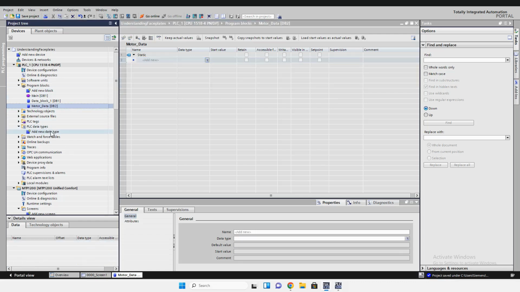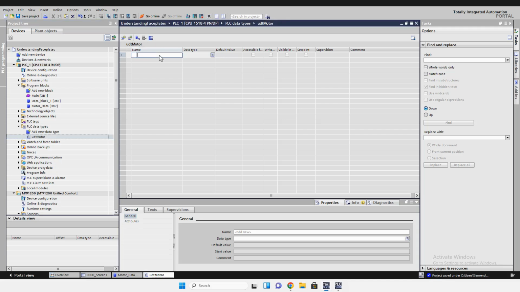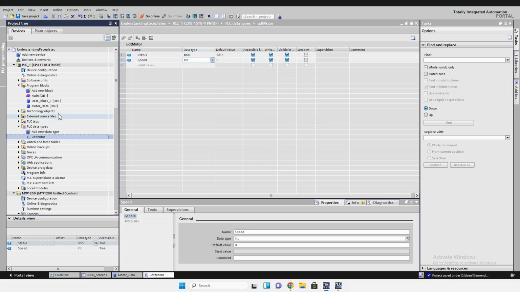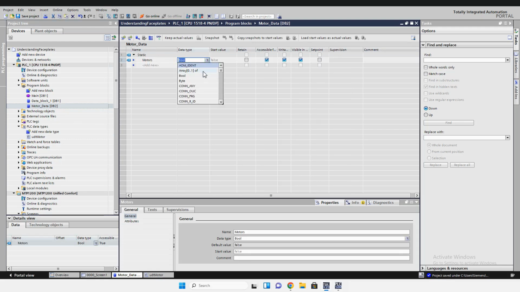Instead of duplicating variables, we define a UDT that contains both the status and speed variables. Once the UDT is defined, we can create 4 instances of it, one for each motor, directly in the PLC. This gives us a clean, scalable structure that keeps our project organized and easy to maintain.